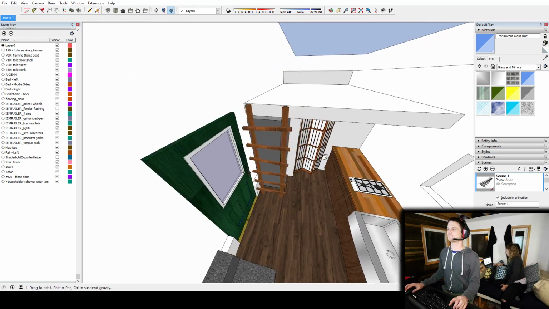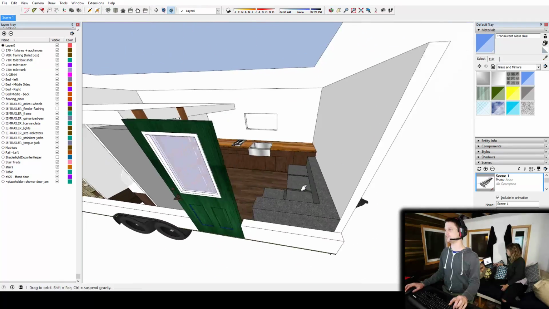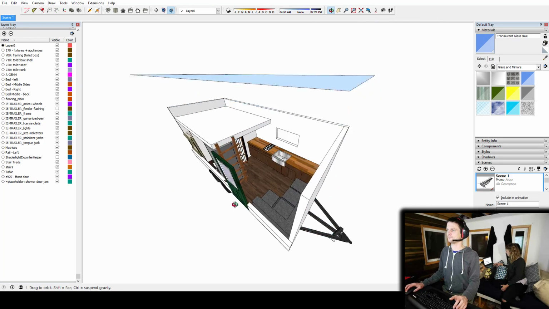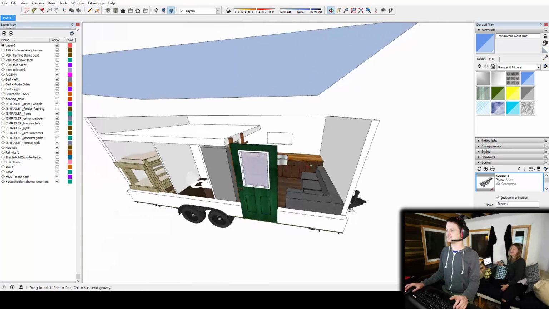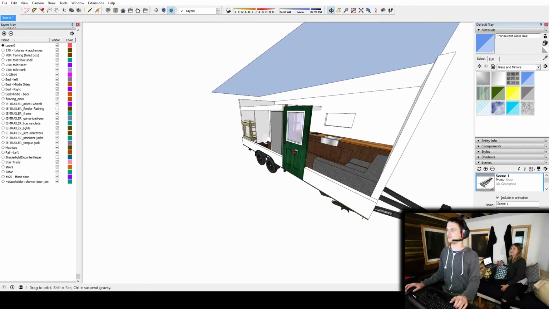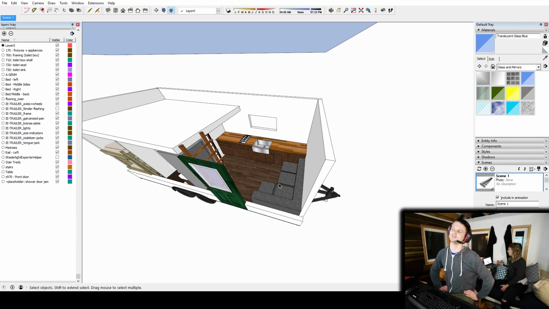But yeah, this is feasible. This design could work. I'm not convinced it's particularly optimal, but that's the whole fun of it, pushing the boundaries, seeing what's possible. Definitely. I think we're going to wrap it up.